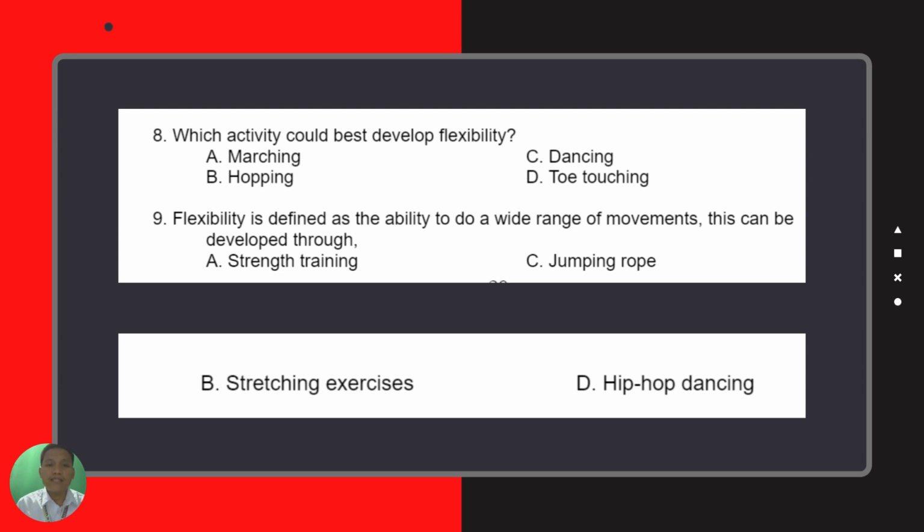Which activity could best develop flexibility? For number 9, flexibility is defined as the ability to do a wide range of movements. This can be developed through.